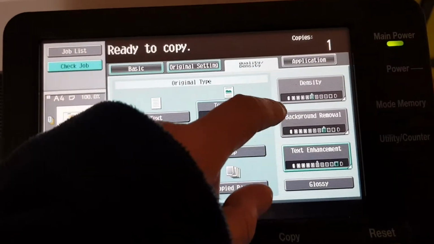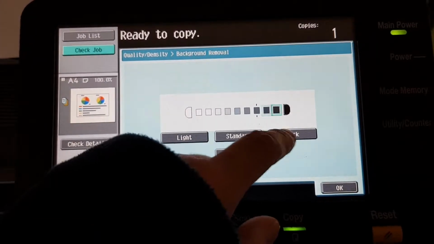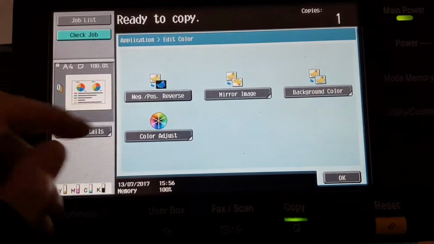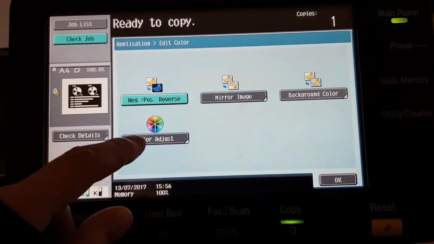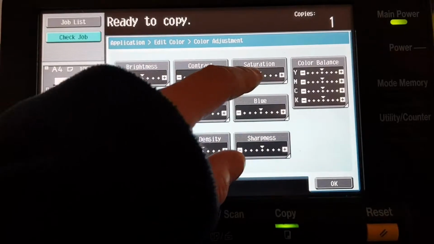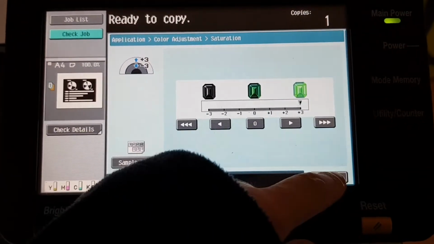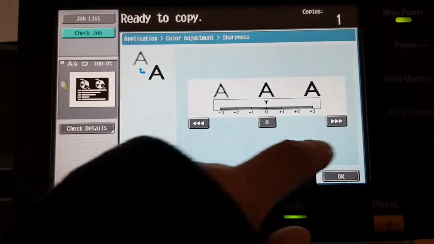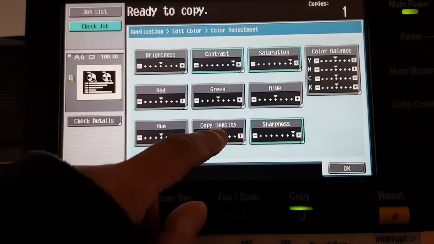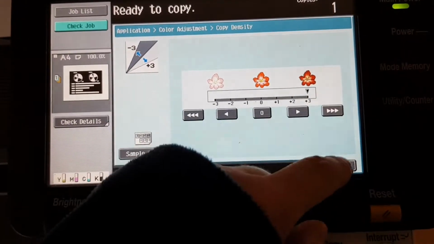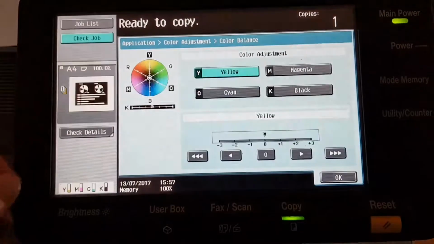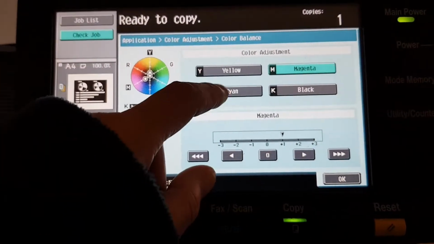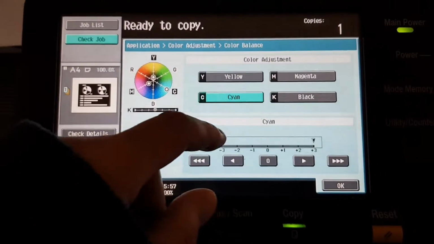Okay, it didn't even beep just then. Well, it does that sometimes. Let's see what we got here. Edit color, positive reverse, color adjust. Saturation. Contrast. Sharpness. Doing it in a different order this time for a change. Color balance. It's black.